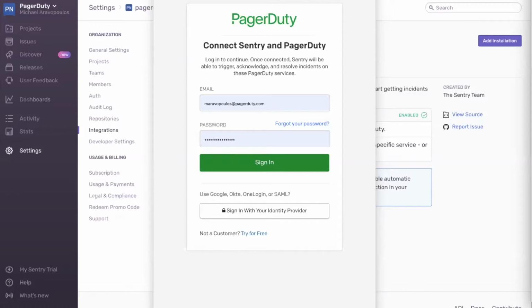Now, in this demonstration, we're going to take you through an example of a couple of problems that befall an online web application that we have, and how these issues can be effectively handled with the PagerDuty Sentry integration. So let's get started. Now, the first thing that we want to show you is just how quick and easy it is to set up the integration between Sentry and PagerDuty.